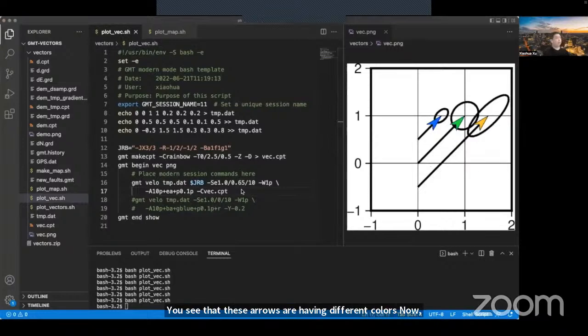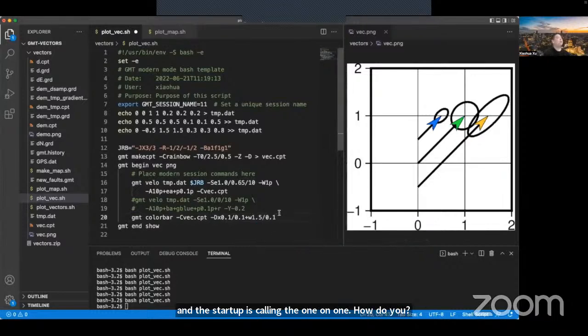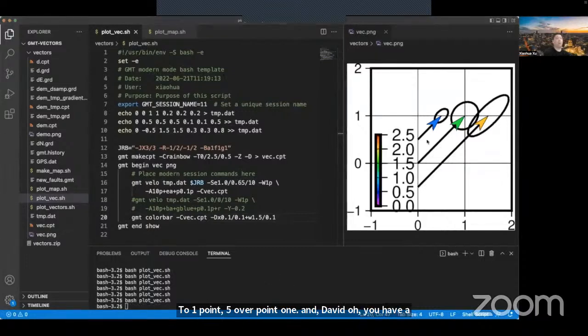And we're gonna make a color bar over here, gmt colorbar minus C vec.cpt and minus D x, and start with 0.1, 0.1, plus W, let's do 1.5 over 0.1, and save it. Now you have a color bar that tells you how large their values are.